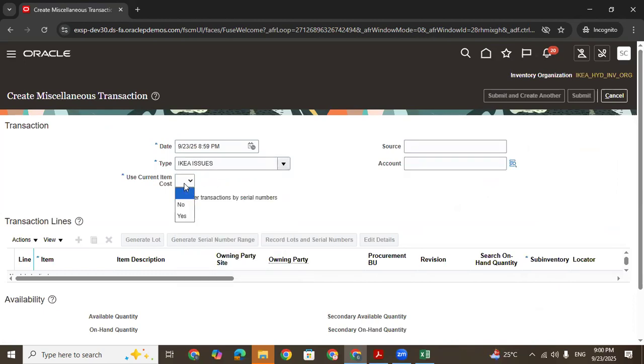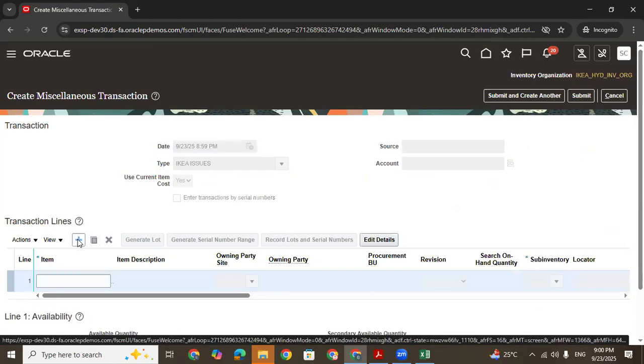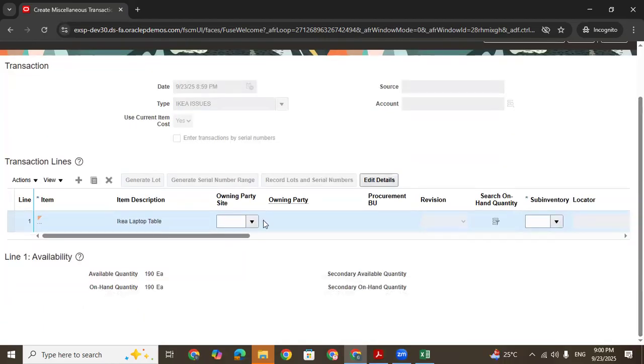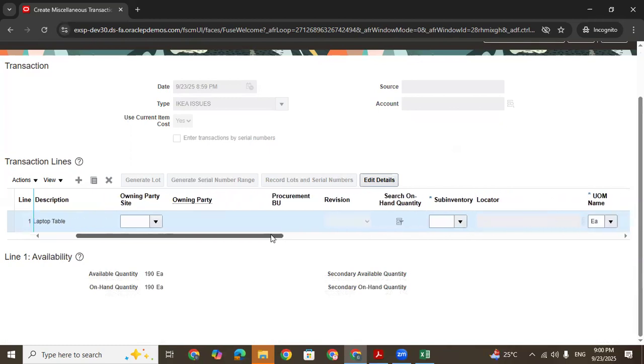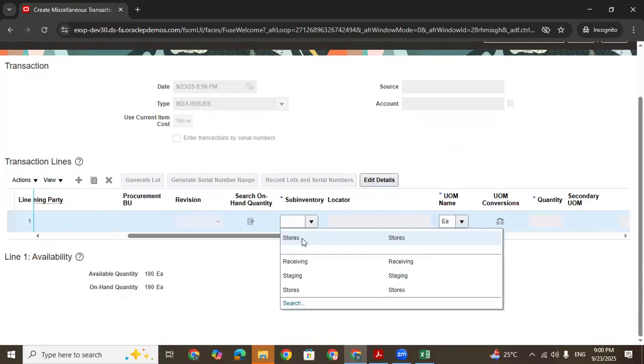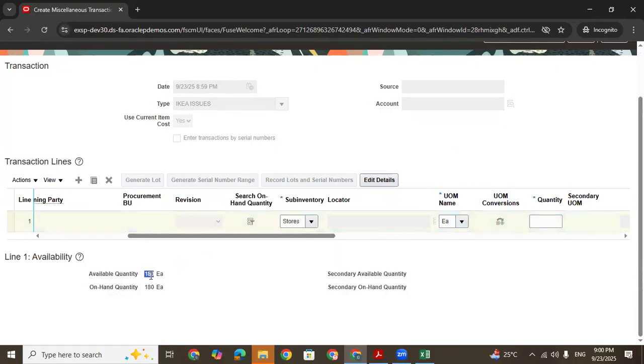Okay, select. Now what is the line level item? Okay, so let's take IKEA laptop table. Now IKEA is donating 10 laptops to some donation, right? From which sub inventory they are donating, that you need to select. In which sub inventory level the availability is there, that you need to select.